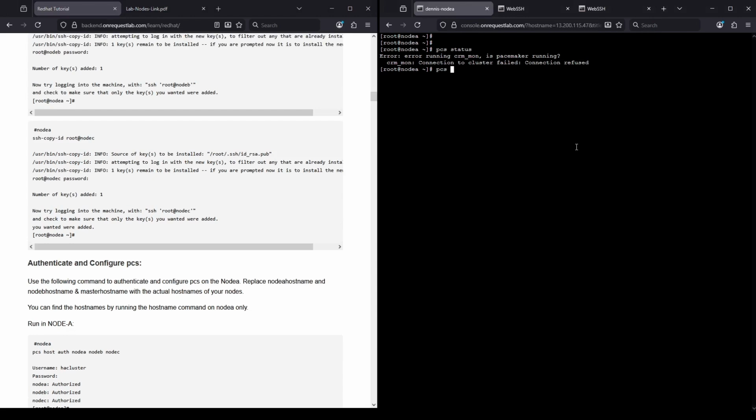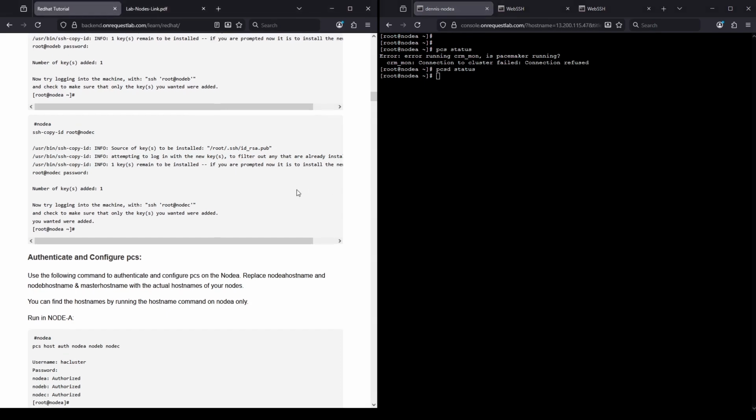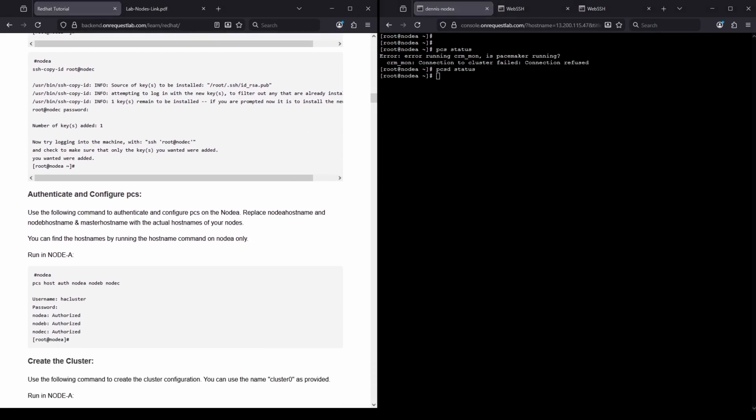Quick confirmation of cluster visibility. Now I run the PCS status command. At this stage, it will not show a cluster, because we have not created one yet. But it helps confirm that PCS is responding normally and ready for cluster creation in the next milestone.